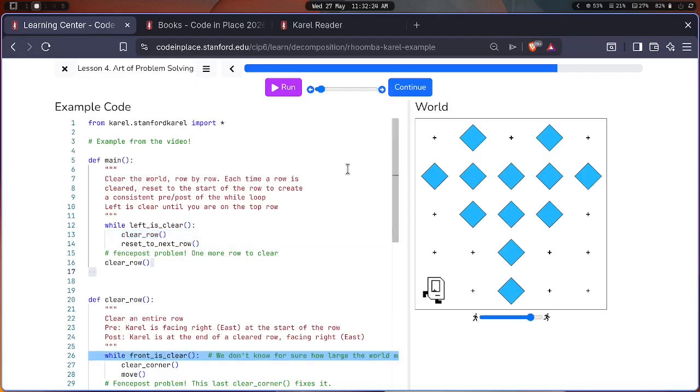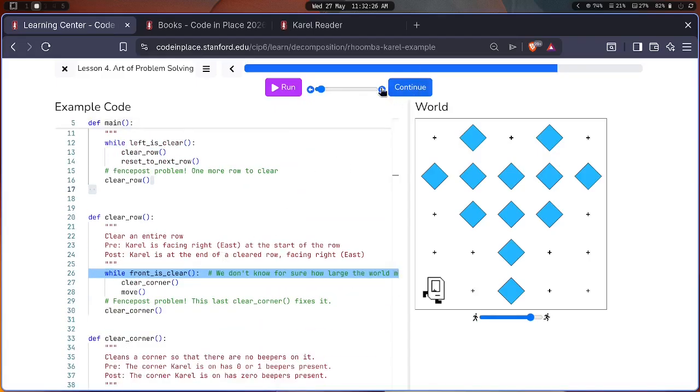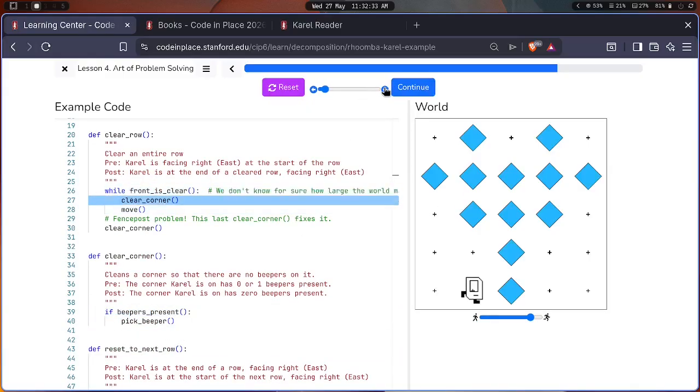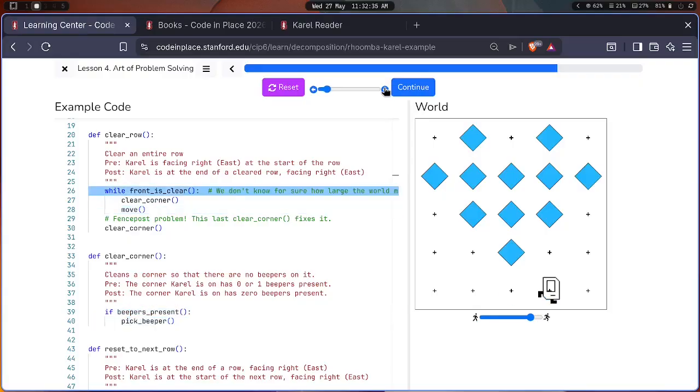So it goes to clear row, and while front is clear, which it is, it will try to clear corner, which is nothing but, if a beeper is present, it should pick up the beeper. That's it. Move again, clear the corner. Now, since a beeper was present over here, it picked up the beeper.